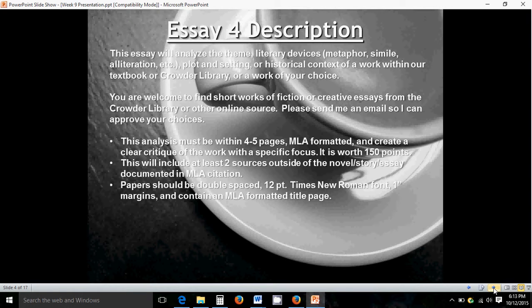You need to use at least 2 sources outside the story that you choose. Now I put novel here, but we're not choosing novels. I've decided that that's probably not the greatest idea considering how much time we have for the paper. So it should be a shorter work: story, essay, poem, that kind of thing. Your paper should be double spaced, 12-point font, Times New Roman. It needs to contain MLA formatting and a title page.